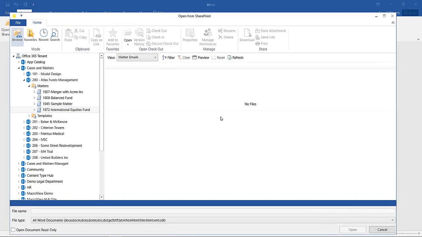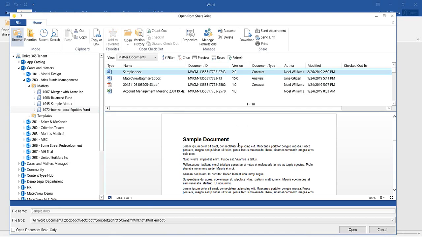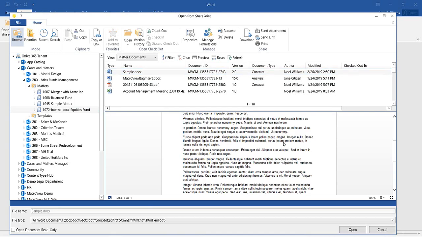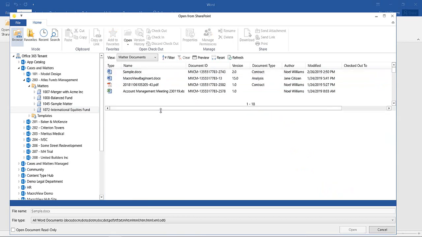This Open from SharePoint dialog remembers the area where we've been working most recently, which is the 1072 International Equities Fund. If we click that area, we see our newly saved sample document, and here's a formatted preview of it. If we go to the bottom, we see that it currently has a footer showing version 2.0, and that's what it's showing in the metadata display here in the view.